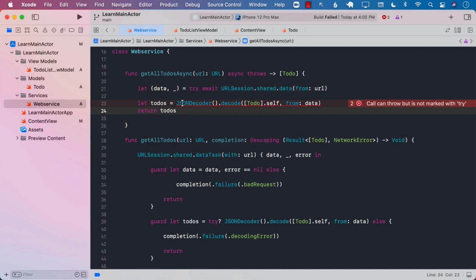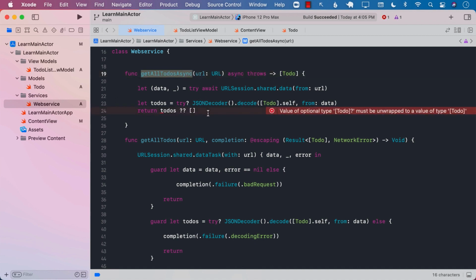The try over here, or the JSON decoder, this can also blow up. So we will make sure that it's not really blowing up. And if there's a problem, we can either return to-dos or an empty array. So this is our function. All right.